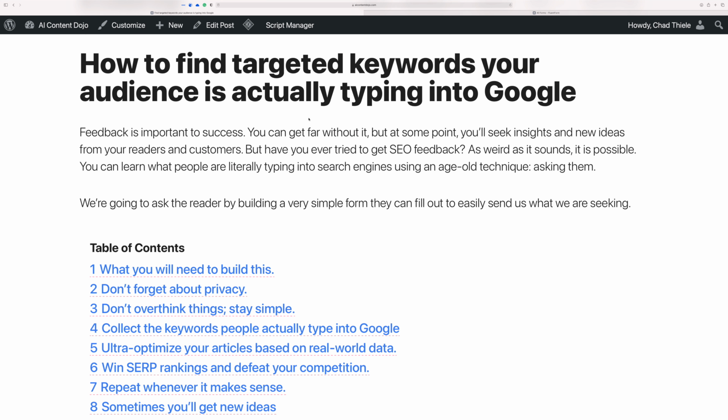And you can get real far without asking for anything from anybody, but at some point you're probably going to want to seek some insights or some new ideas or just to be sure that you're targeting the right sort of things for your audience and whatever else. Then how do you get SEO feedback though? I mean, have you ever tried that? Like SEO doesn't really seem like something you would ever try and get feedback on.